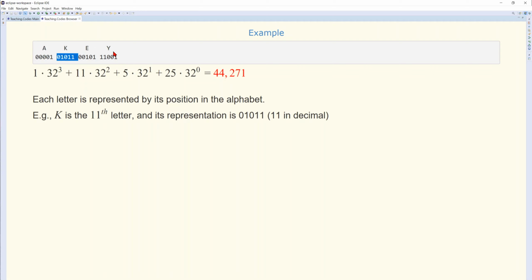But I should be able to differentiate between the string AKEY or, for example, YEKA, where A is not the leftmost character, but it's the rightmost character. Now, these are two separate strings. Therefore, the hash functions should give different values for these. They should not be the same.